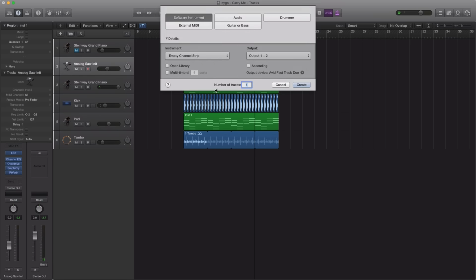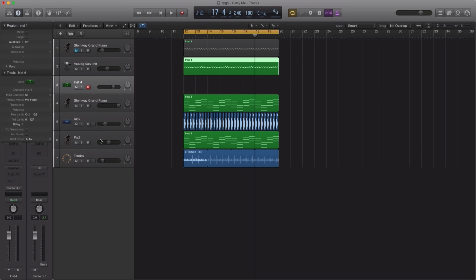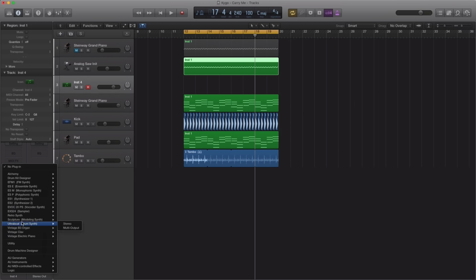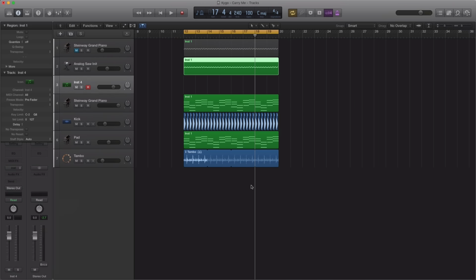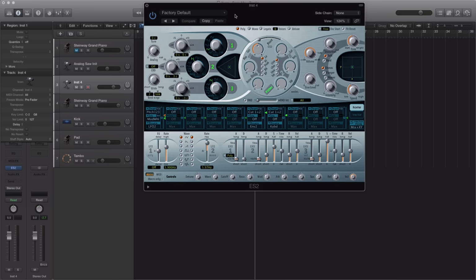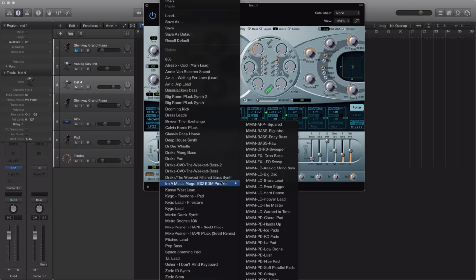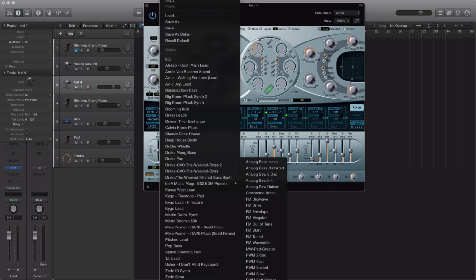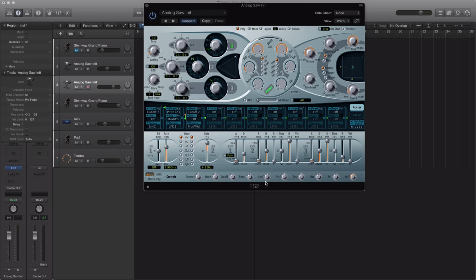I'm going to create a new software instrument track. And today we will be using Logic's ES2 synthesizer. And we will be working off of a preset that comes bundled with it. So open up your preset settings, scroll down to get tutorial settings. Now it is going off my window, but it's near the bottom. And then you're going to scroll up to analog saw in it.